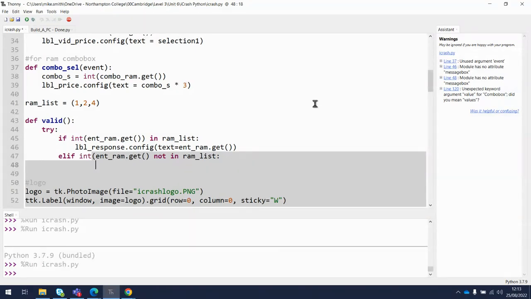And at this point, we want to be able to basically say we want a message box. And tkinter has a built-in message box, and it's literally tk.messagebox.showinfo. And then we type in here 2 items of text.